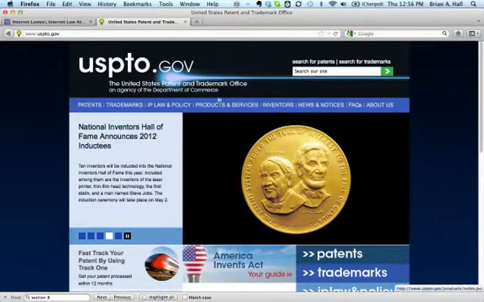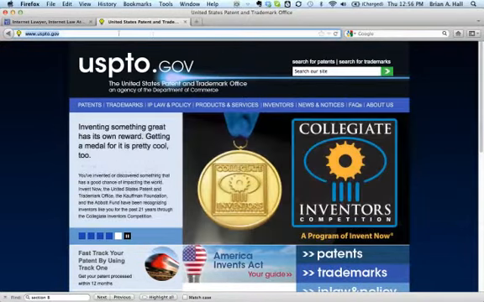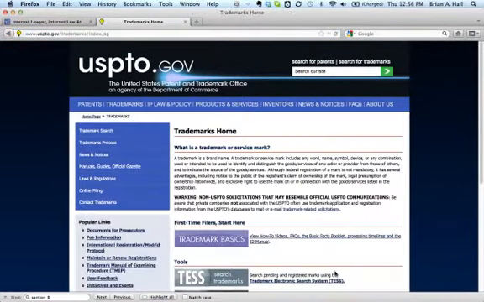The first thing you need to do is go to the website www.uspto.gov. Once there, you will see this screen. The next thing you need to do is click on Trademarks. This will bring you to a page that gives you many options and multiple pieces of information that relate to your trademark. If you have questions, you'd be well served reviewing this website and getting as much information as possible.